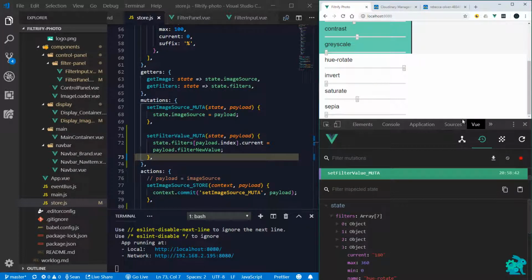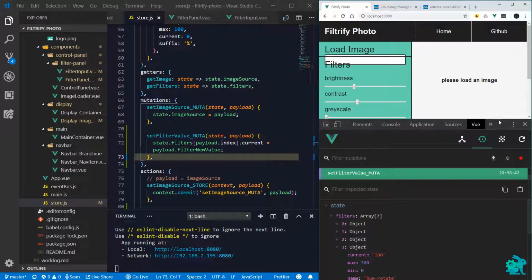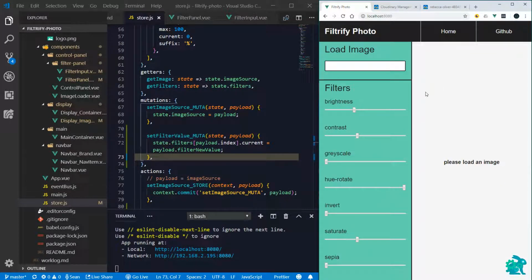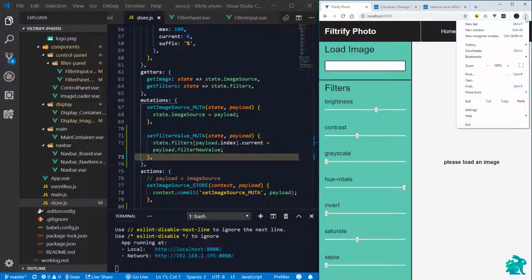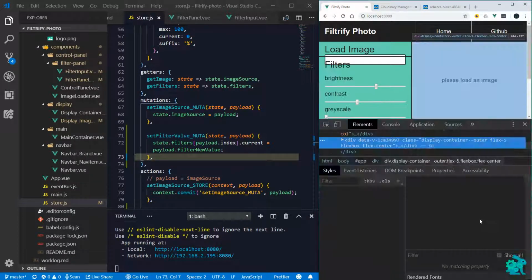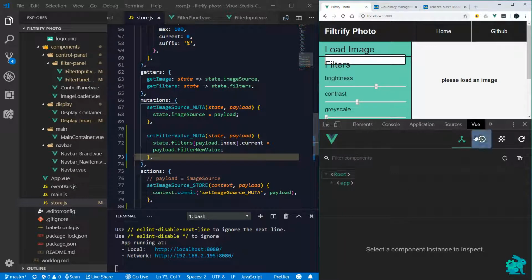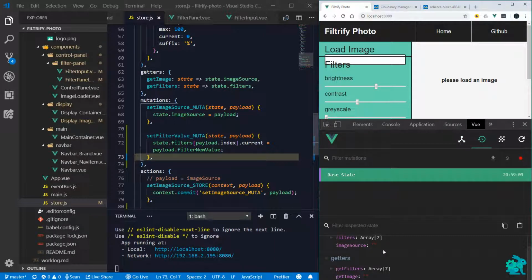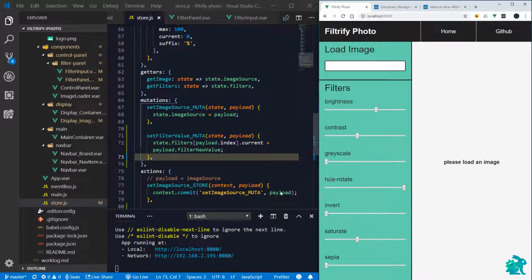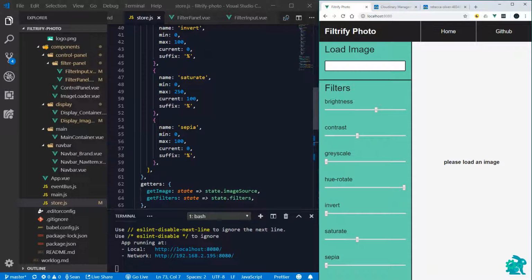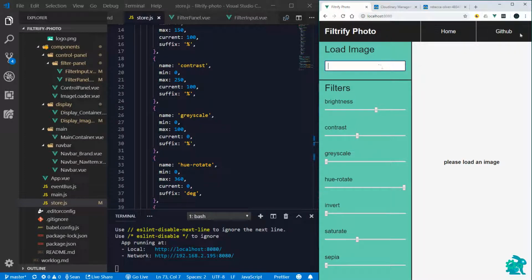I think I'm locking up my dev tools. Too many Vuex logs. Okay, so we're back to what we were doing. Okay, so we're updating the filter values and stuff. So now let's just see how we're going to update our CSS properties, because now we're not updating the variables the way we were doing it before.